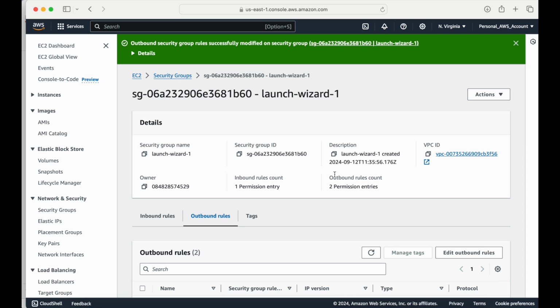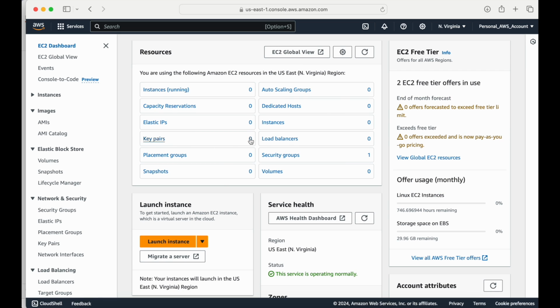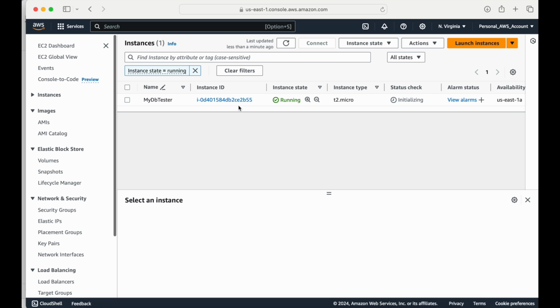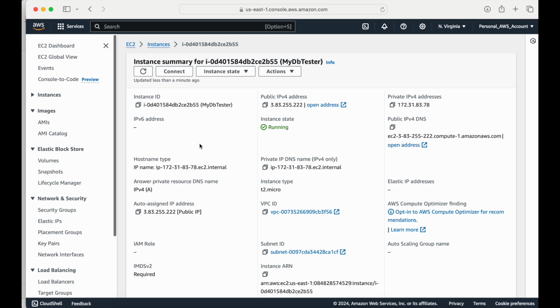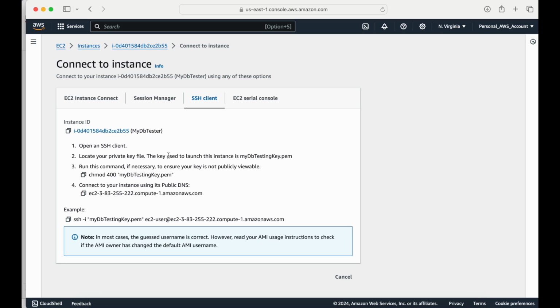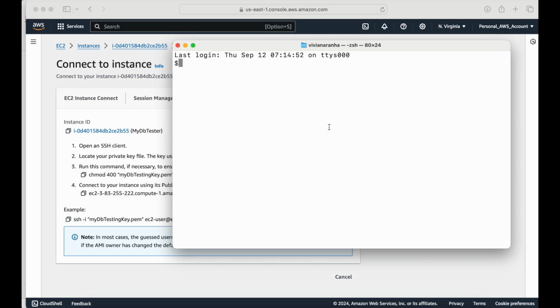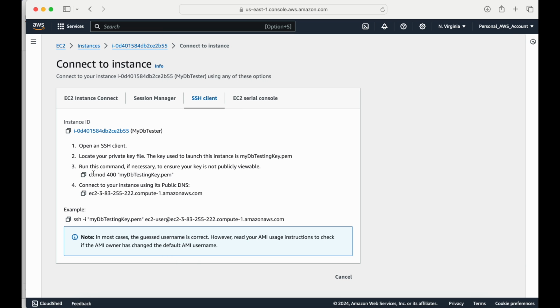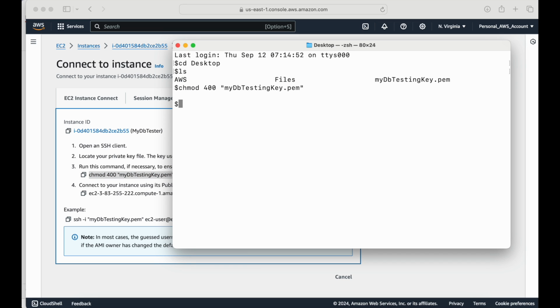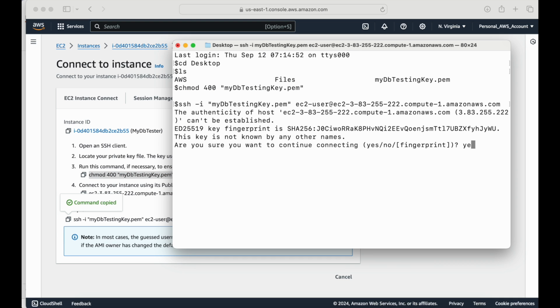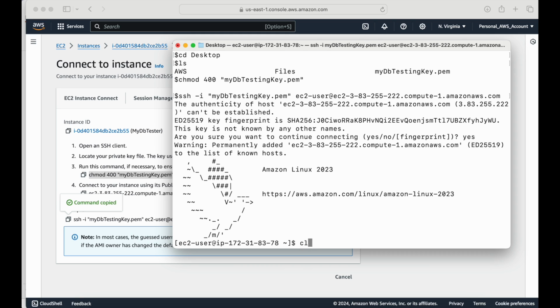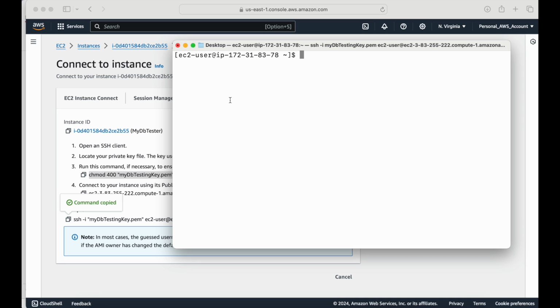Next, I need to SSH into this particular EC2 instance. So let's jump into the instances, and here is my instance running. To connect to this, I can click on this here and then open my terminal, increase the size, go to desktop, ls, and I have my key already over there. So the first step is this. Okay, next step is SSH into it. It will ask me to add the fingerprint, yes, and I am inside the EC2 instance.